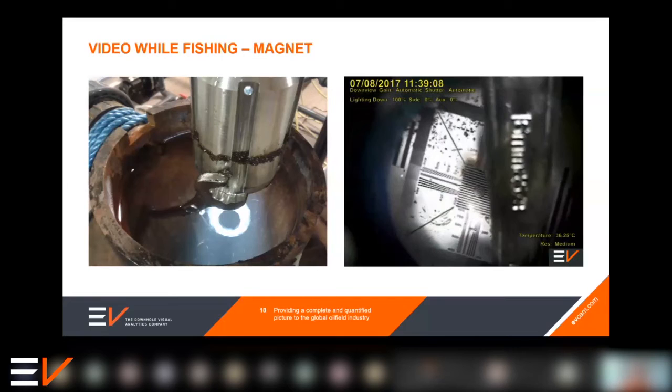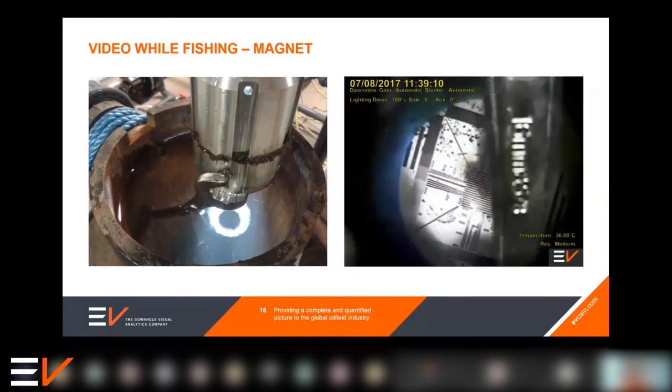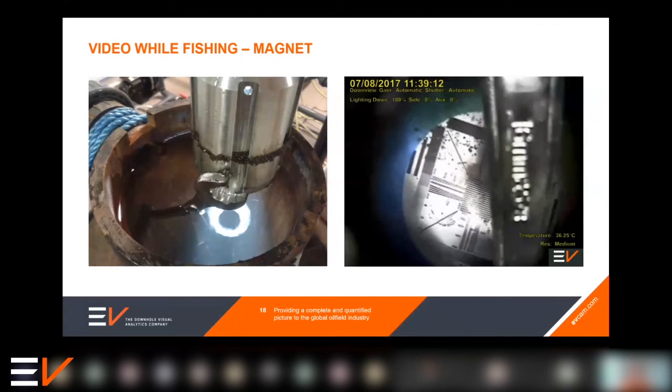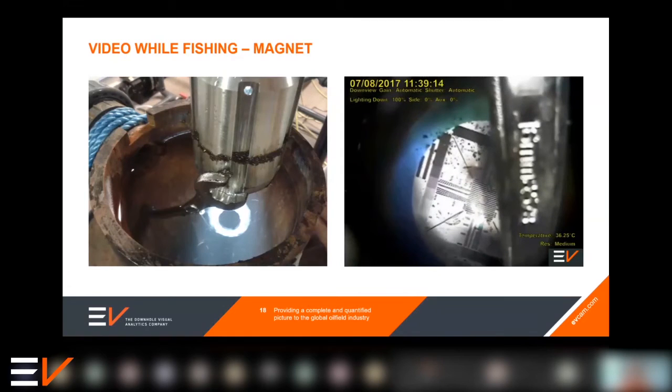So again, not just the fact that we can take measurements and that we can see what we're doing, but also that while fishing, video enables us to do this in a minimum number of trips, and ultimately we can get to that keyhole surgery position of knowing what we're doing and changing our strategy in real time.